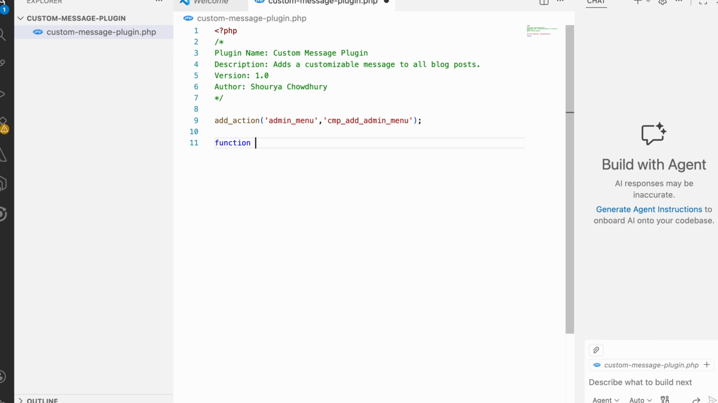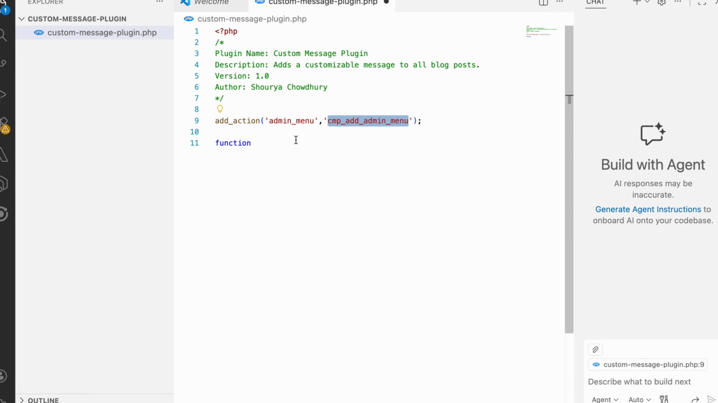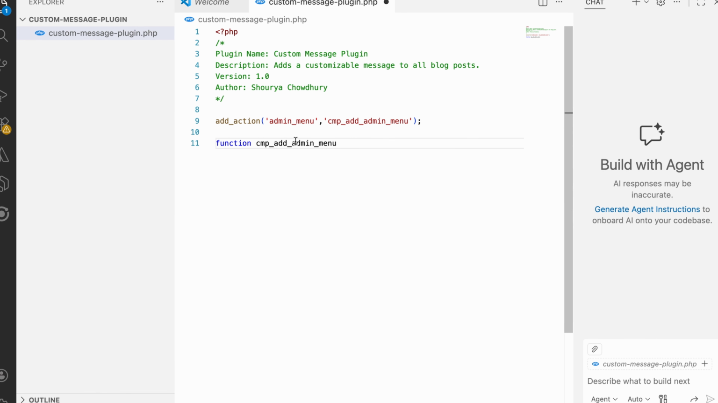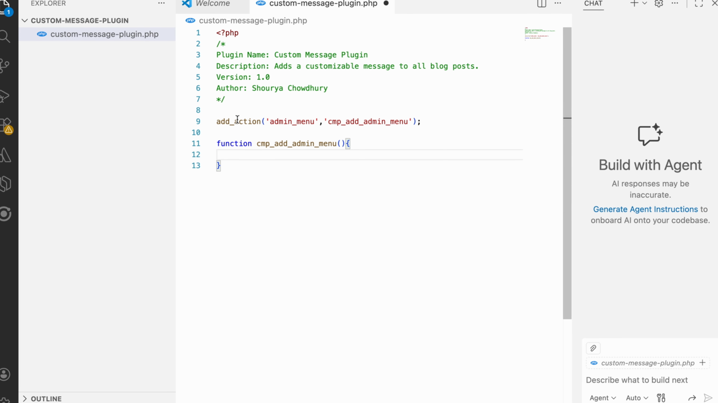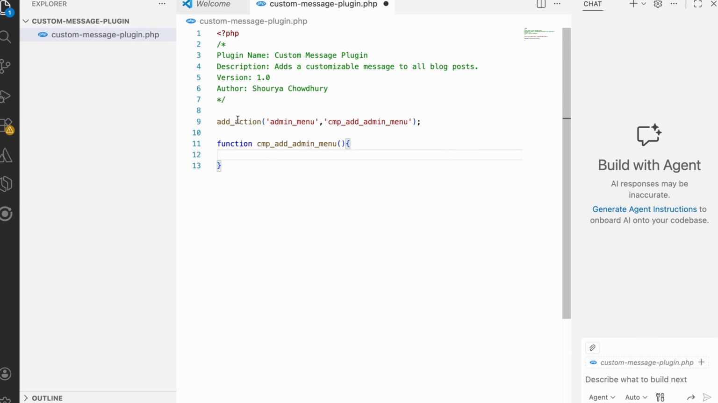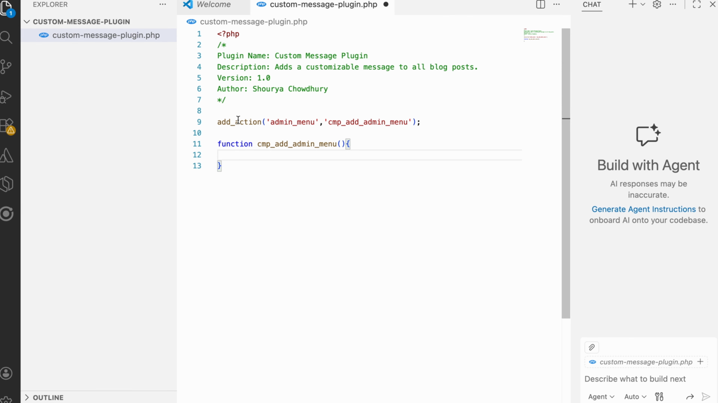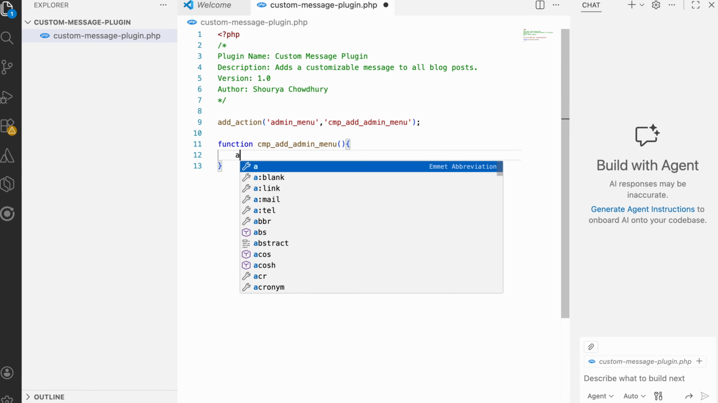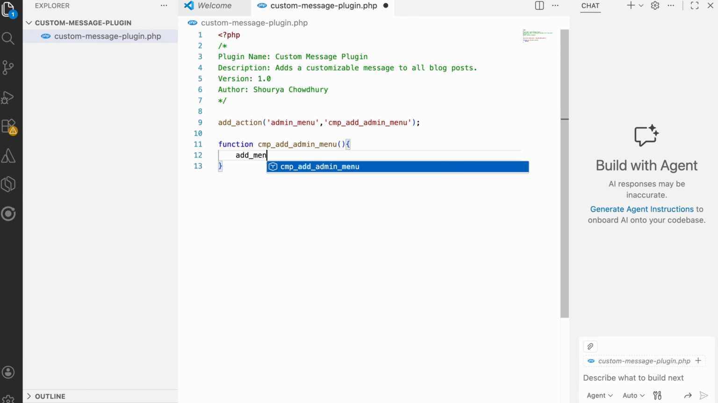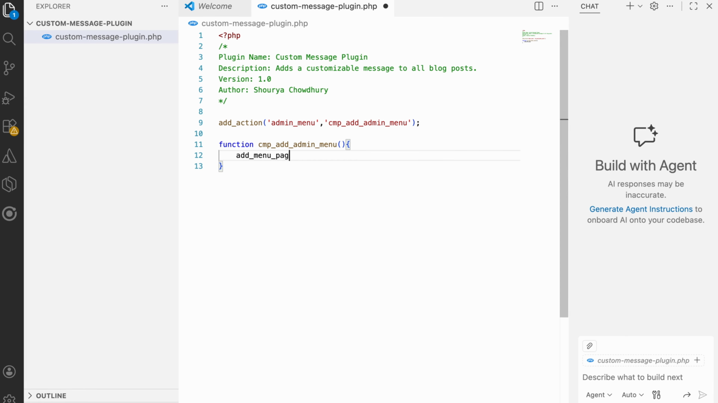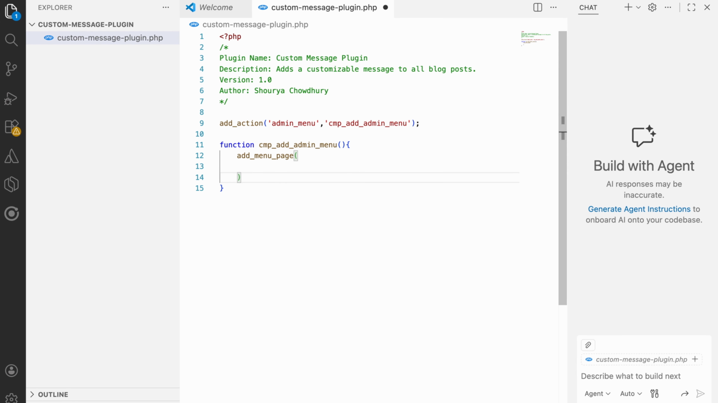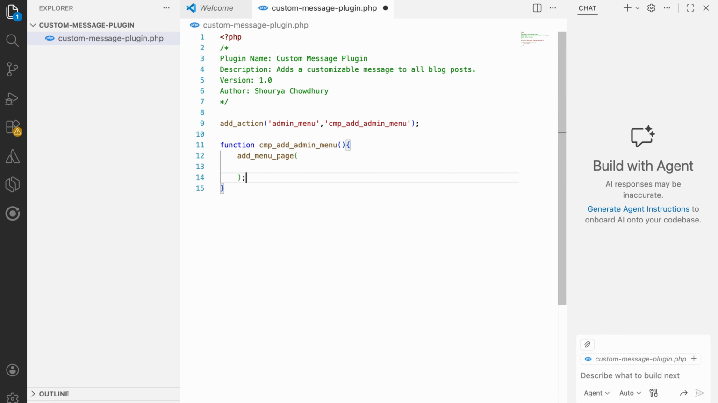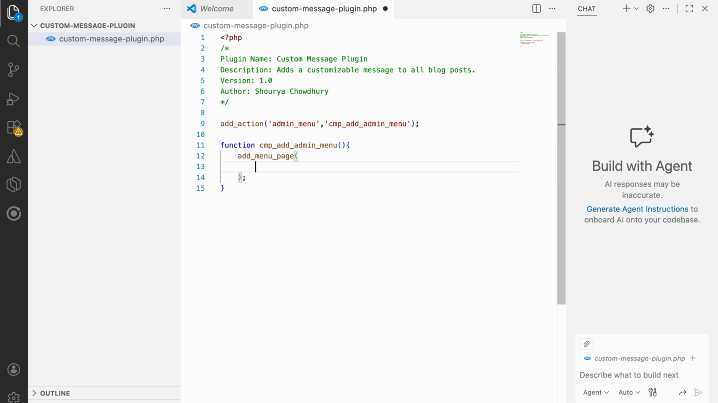As I've written the function name, I need to create the function for it. Always copy the name which you have written in add_action, so that there is no naming mismatch at any point of time. Okay, then add_menu_page. I will call this one here, and I need to pass some parameters over there.